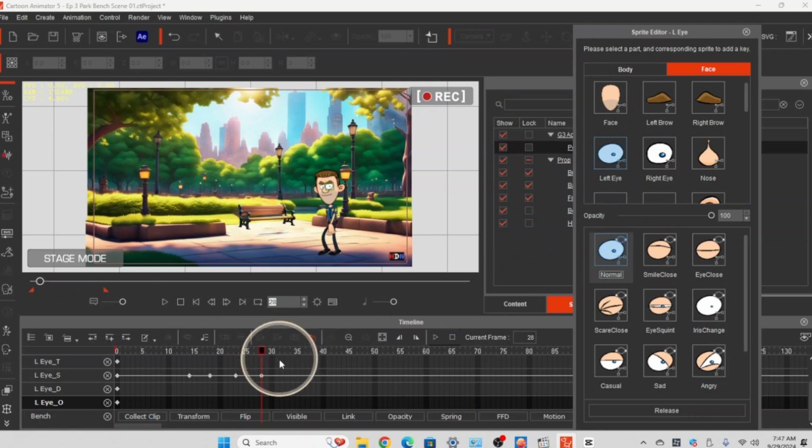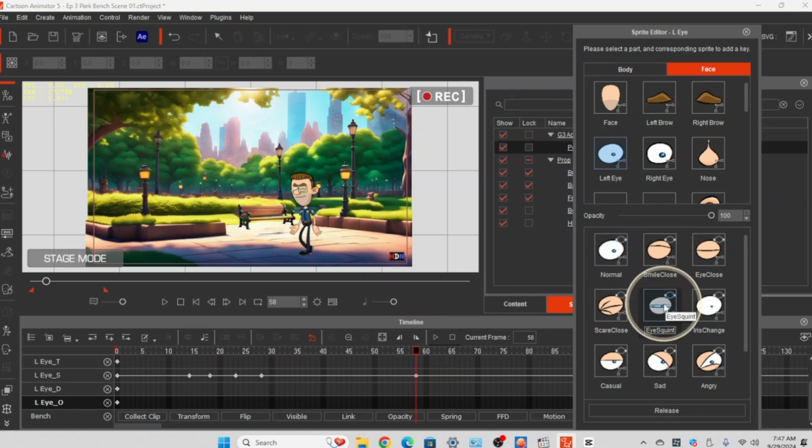All right, we got a couple blinks in there. Let's take him a little way here. And this time we're going to do a squint. We're going to do that for just a few frames, then go back to normal. But let's go to casual, see how that goes. Okay, that's nice. Let's take him a frame.